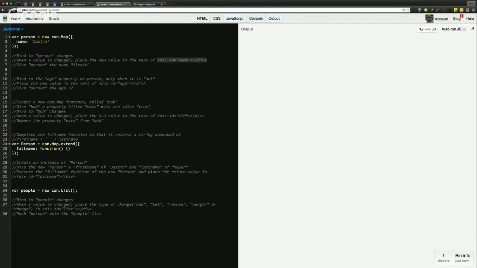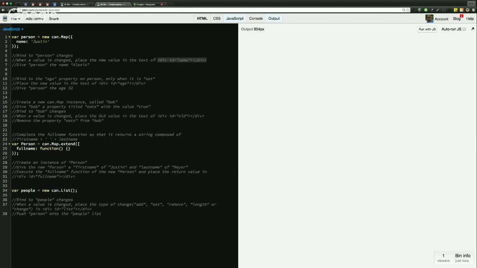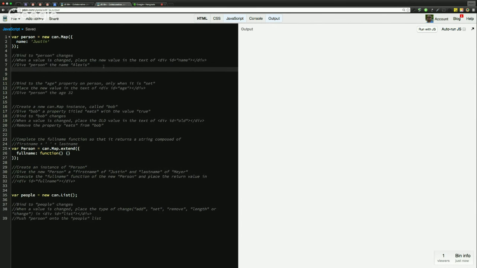There's some boilerplate DOM we have set up for you. This is just a div with the ID of name. We're going to assume that's in our HTML page. And whenever we have a change to person, we're going to put the new value in this div. So let's do step 1. If you don't want to see the answer, now is a great time to pause. It'll take me about maybe 10 minutes to get through all 3 of these exercises.